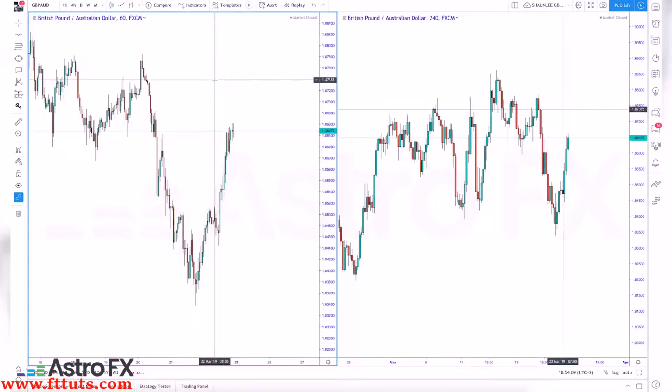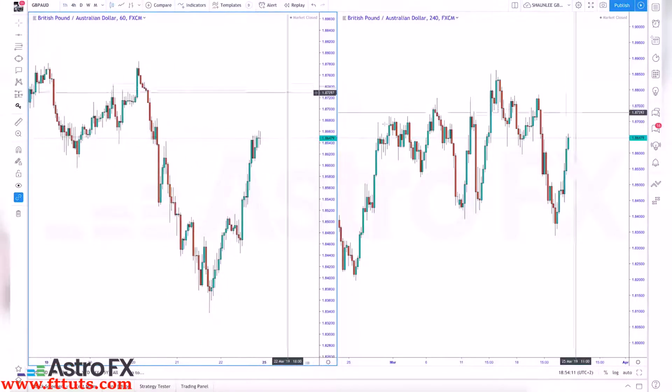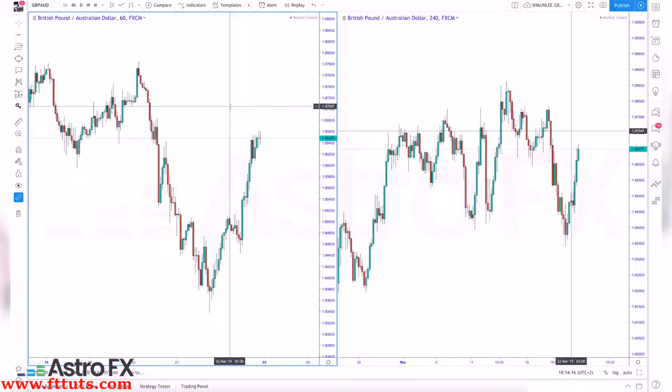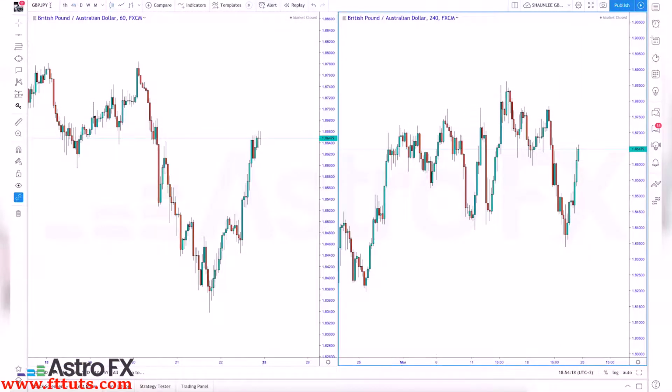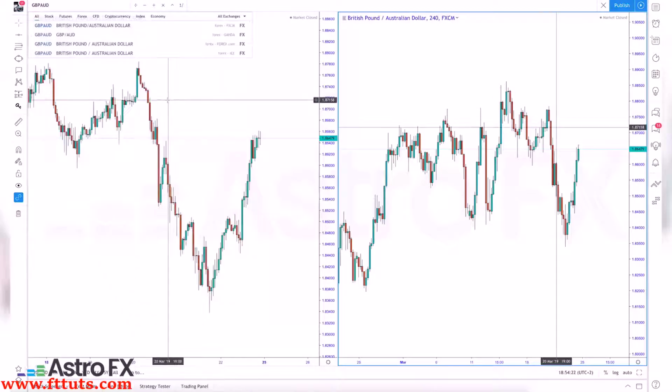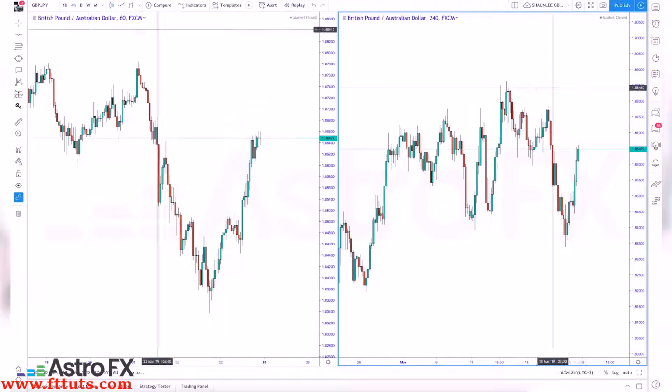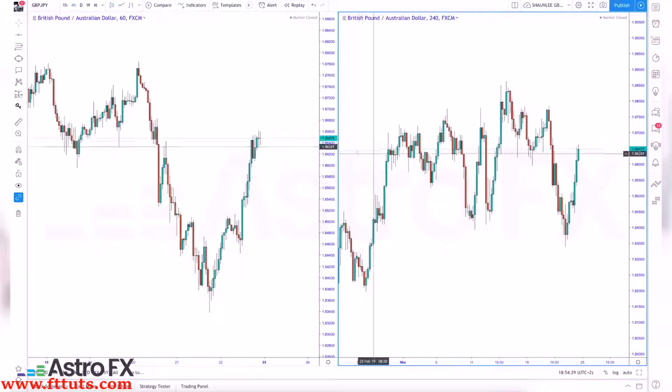Right, so we have clean charts, 4 hourly and daily on the right hand side, hourly on the left hand side. Oops, got GBP JPY over there. Let me just correct that. GBP AUD, FXCM. Cool, that's it. British pound, Australian dollar.